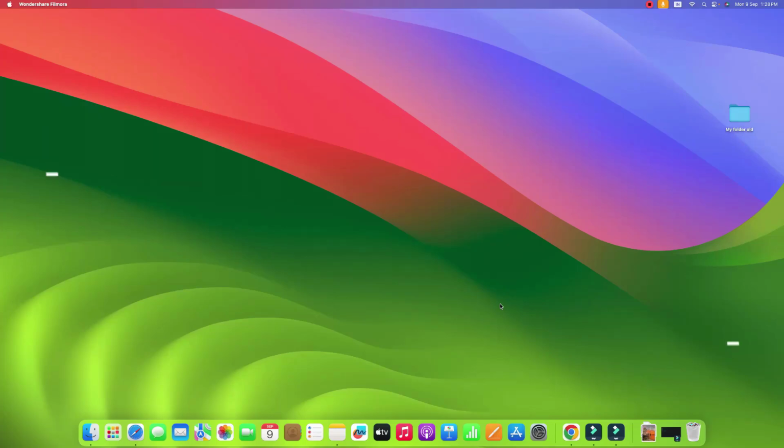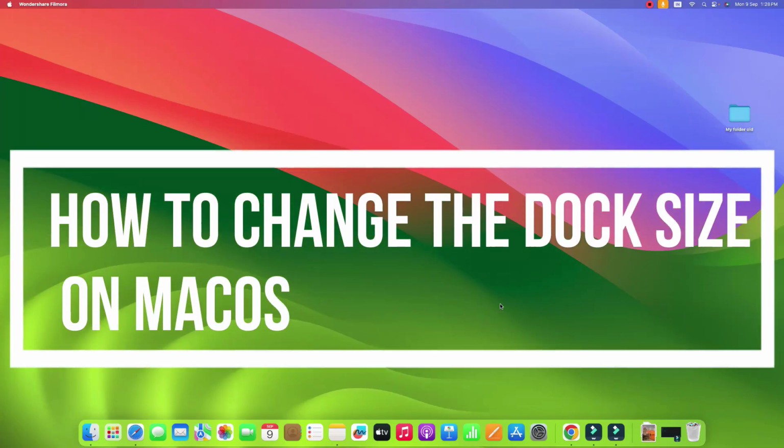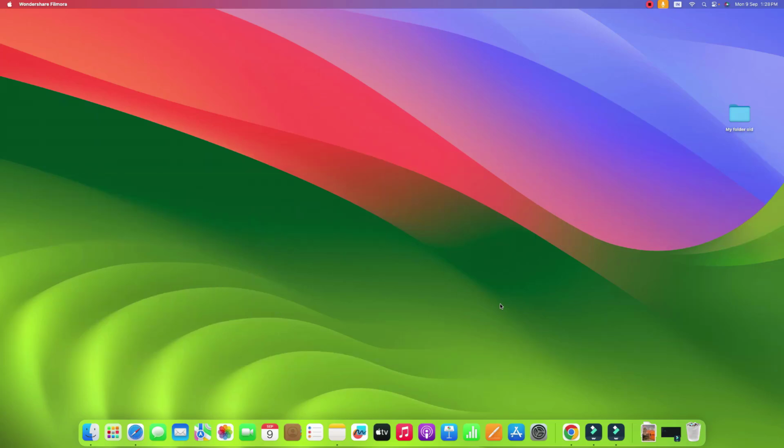In this video, I will show you how to change the dock size on macOS. If you want to customize the size of your dock to small, medium, or large, then this video is for you. Let's get started. This video is for MacBook Air, MacBook Pro, iMac and Mac mini.